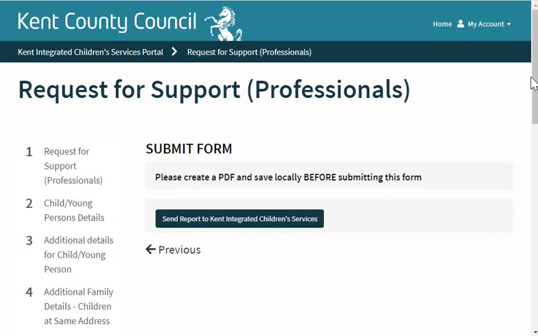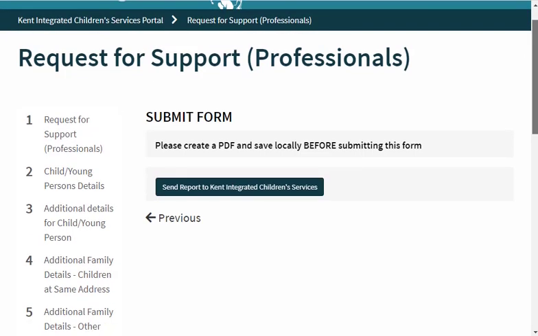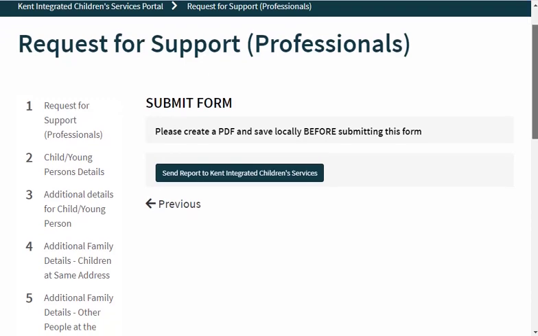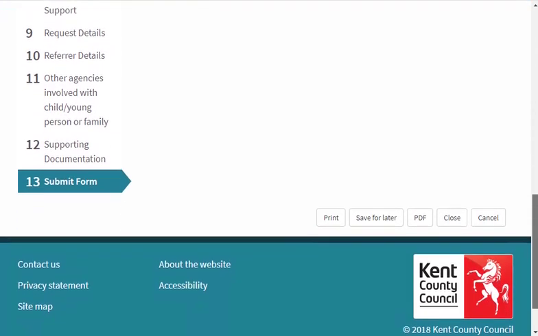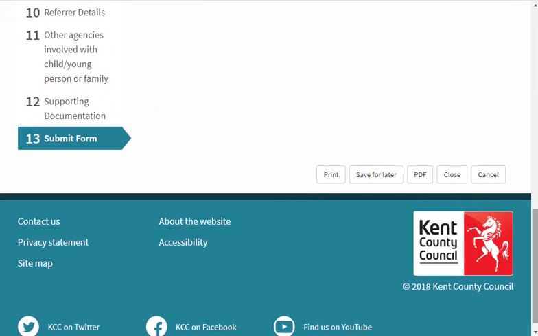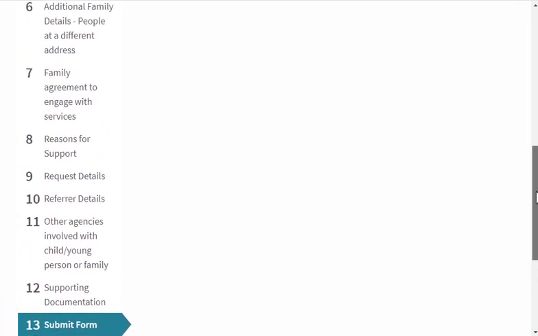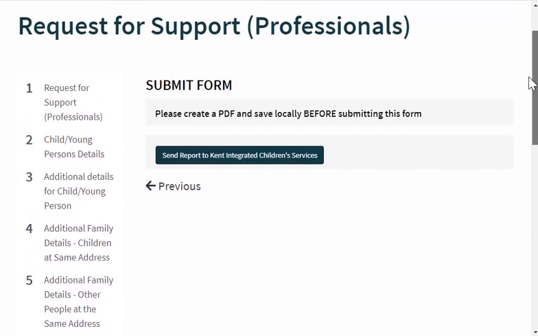You will see some text here urging you to save your form before submitting it so that the form can be printed and shared with the family before finally submitting it if this is required. You will need to scroll to the bottom of the page to see the options for saving and printing. When you select this, a PDF version of your completed form will be available to you, which you can print or save. When you are confident that you've entered all of the information and have saved or printed the form as necessary, select the option to send the report to Kent Integrated Children's Services.